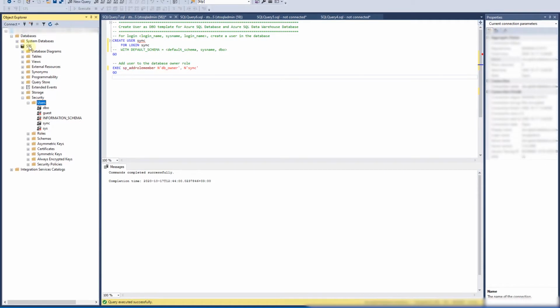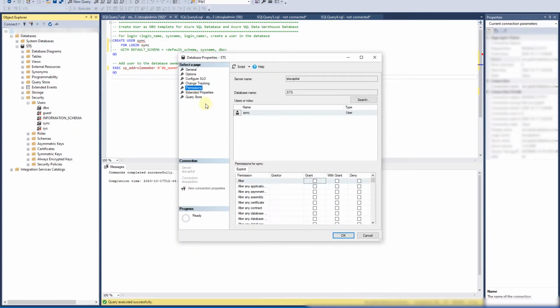As this user needs highest permissions on the database, let's check if it has one. Press right mouse button on the name of the database, select Properties, Permissions. We can see our user is here, sync. Let's see what permissions it has. It has connect permissions. Yes, it has only connect permissions.